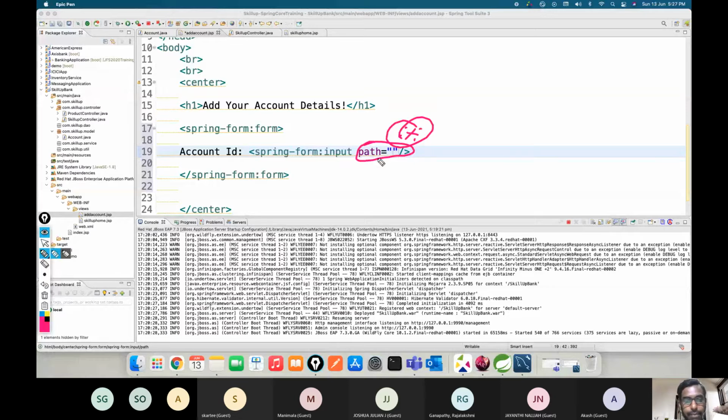Usually we used to have ID. Input ID is what we used to have, but I'm having something called path. What this path refers to is the account ID. So this account ID name and your model variable name should be the same. Are you getting it? What is the advantage of following that rule?